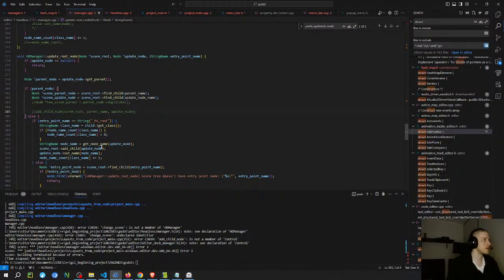And this is a case where I'm adding a new child and the parent exists. So this is a child of the updated tree, the subtree. So here I just get the name.